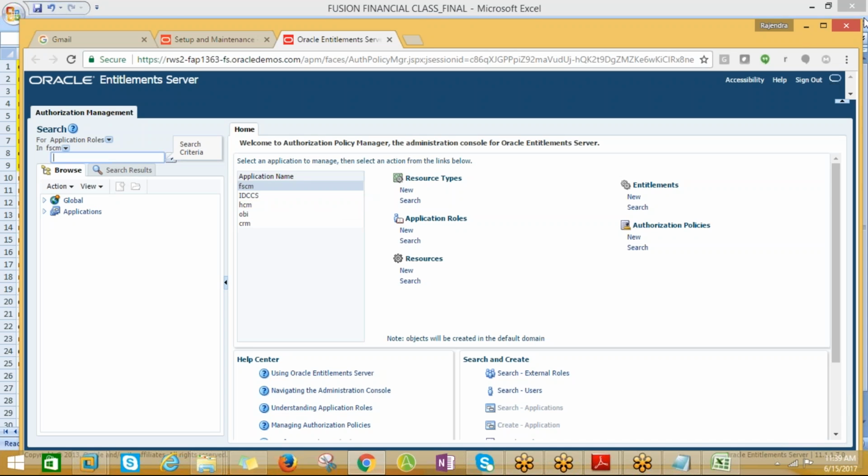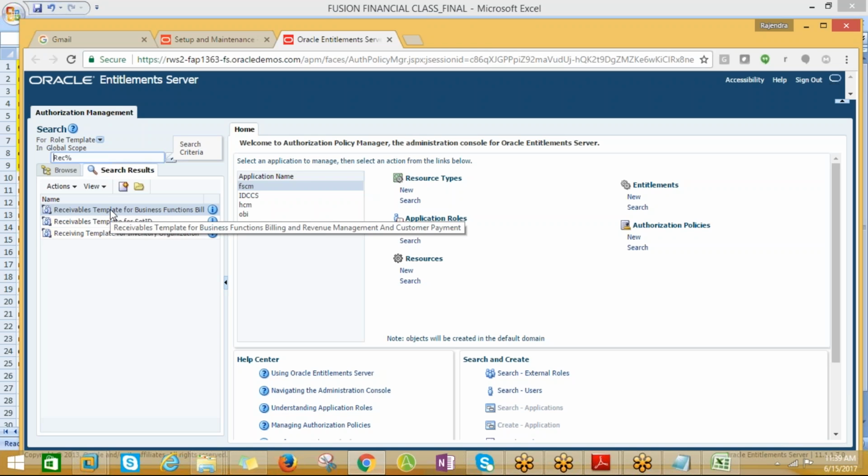So here I need to check the AR template. Let me check the receivables template, and before that you need to select the template, role template here, and click on go. Then you will get a receivables template. Yeah, receivables template for business unit. Then what we can do is select this one and click on open.